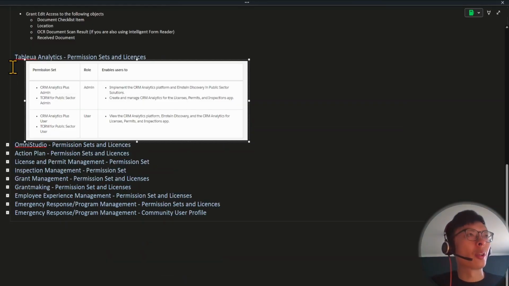Let's now take a look at tabular analytics. For admins who will be implementing and managing these licenses, you'll need two permission sets, CRM Analytics Plus Admin and TCRM for Public Sector Admin. For users who will be viewing the CRM Analytics platform and the tabular analytics products, you'll need again two permission sets, CRM Analytics Plus User and TCRM for Public Sector User.